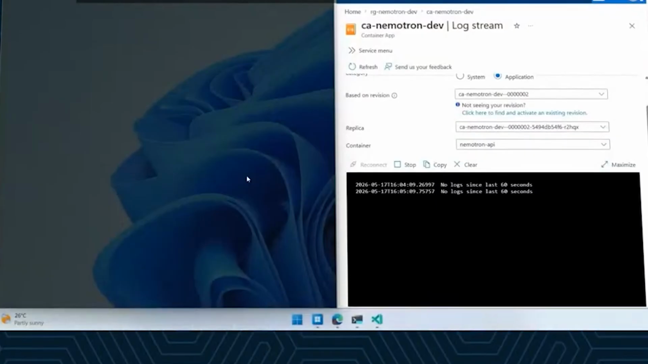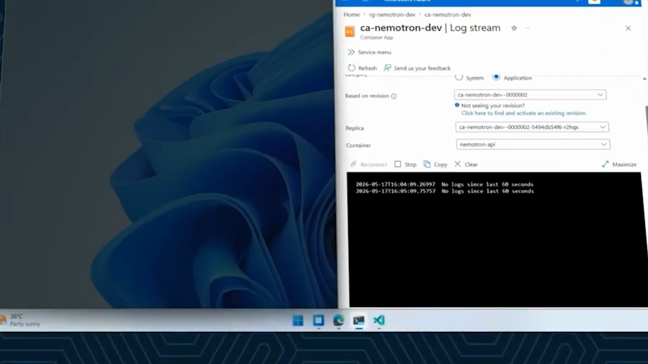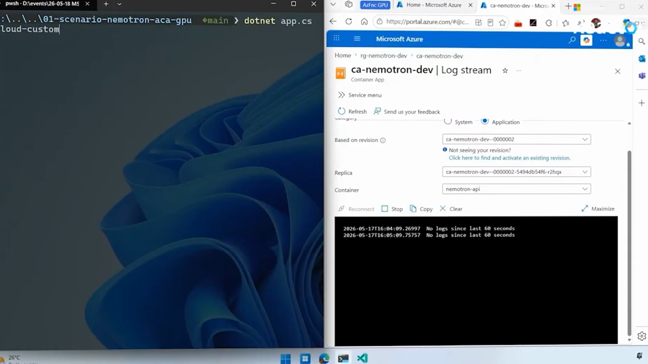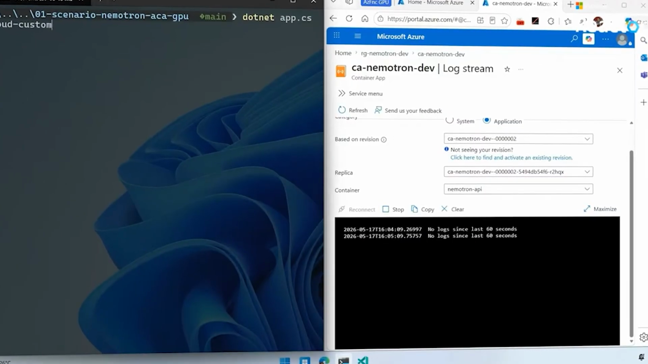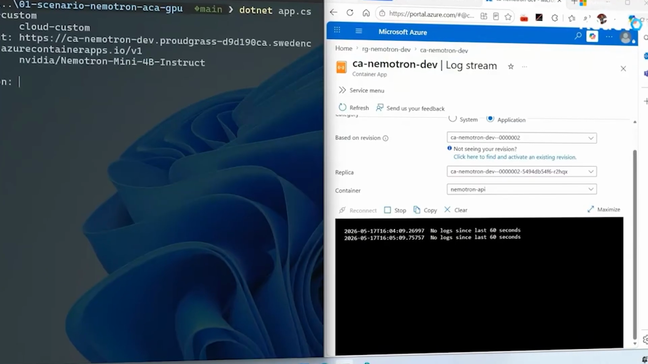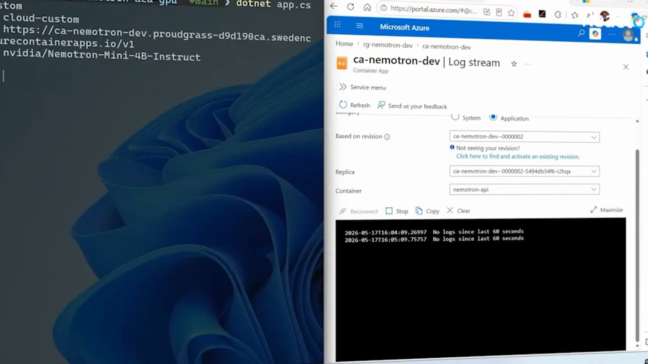What we are going to do is run the same C# application, but we are going to run this application using a remote container app that is using a GPU and has the model loaded there. So instead of running the model locally, we are going to run this on the cloud. And the application is going to use, as I said, the remote endpoint. We have NVIDIA Nemotron Mini 4B Instruct as the model there.